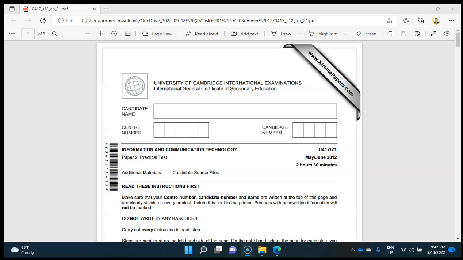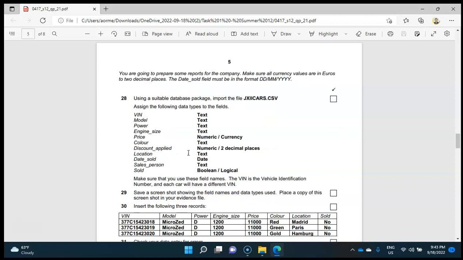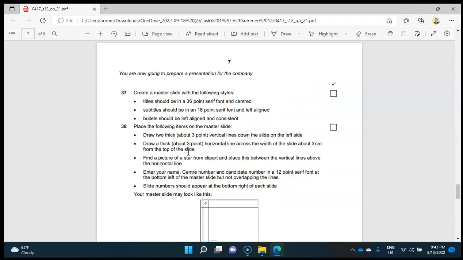Now in this tutorial we're going to look at the May-June 2012 paper. We're going to focus on the presentation part, which is on page 7. So you're now going to produce a presentation for the company. Create a master slide with the following styles.